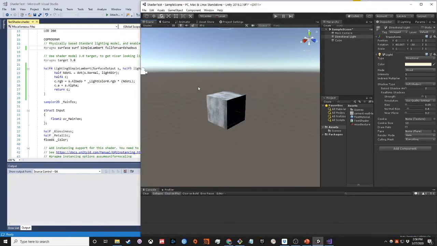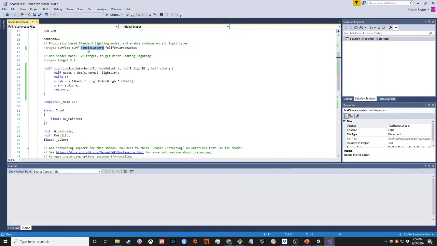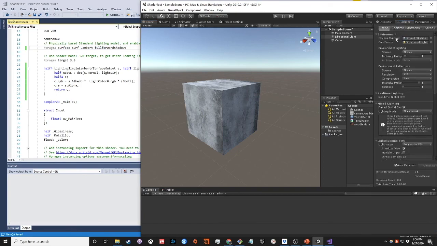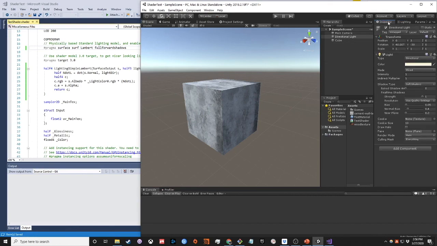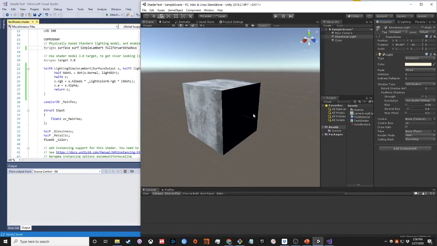So let's look. We do see one big difference here. Let's come back and change this and look at that difference real quick. If we do the Lambert model, we get the full light, right? It's a little bit darker on this side, but what we're getting is the ambient light that's coming off of the skybox and all this stuff set from the lighting, and we'll talk about lighting in a different set of lectures, probably.